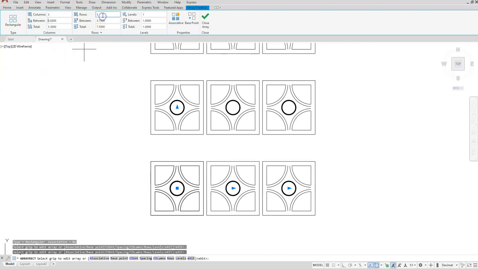We have 2 rows. And this one has that same distance, so from this endpoint to this endpoint, I want to be at 2.65. Go ahead and close the array.